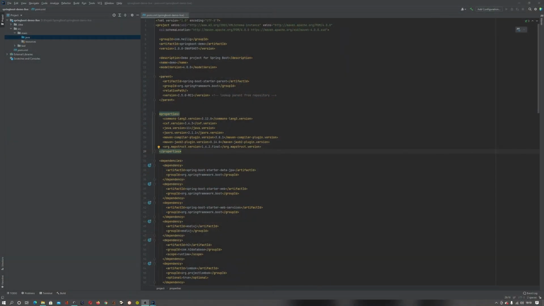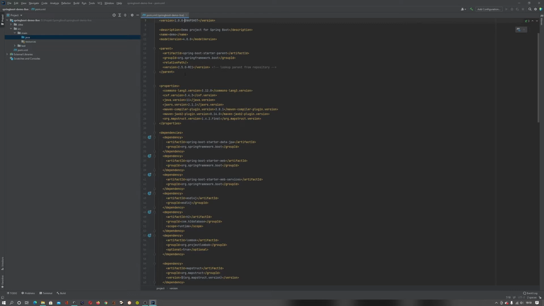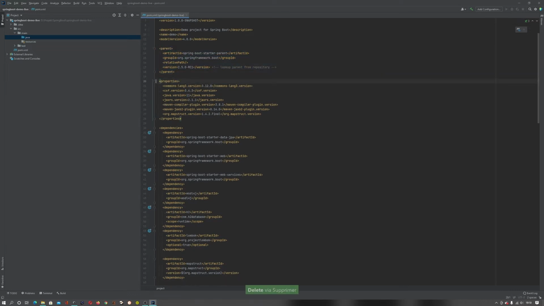So, to begin with this project, we will start by creating a new project in IntelliJ. I've already updated the POM. You define the group ID, the artifact ID, and the version. It's a Spring Boot application, so you need to declare the parent. Here there are some properties, the versions of the dependencies that I want to use.